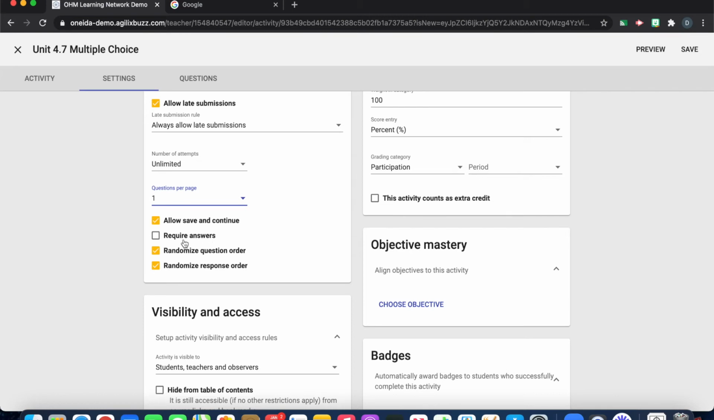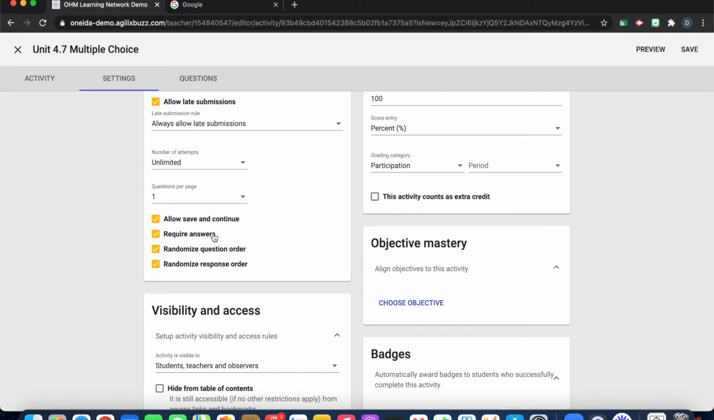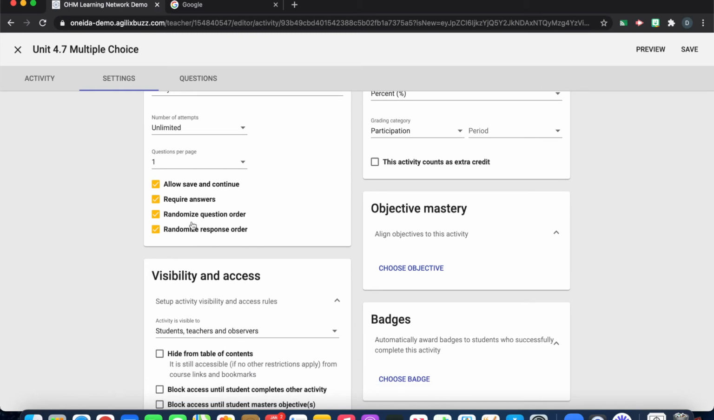You can also click to have students be required to supply answers for every single question before they submit the assessment as a whole. By clicking this, you are stopping students from being able to submit if they've skipped a question and did not provide it an answer. It is then your choice if you would like to randomize question order or randomize the response order. In a remote situation, this may not matter. If you are in a classroom setting and students are sitting closely together, you may choose to randomize.